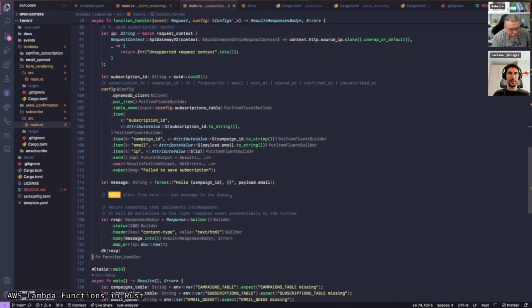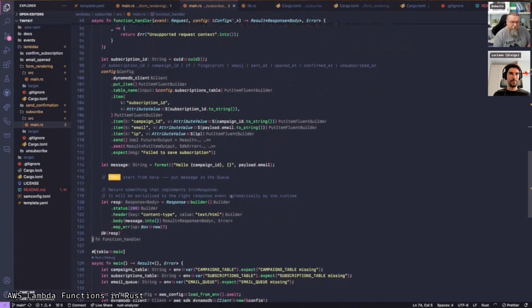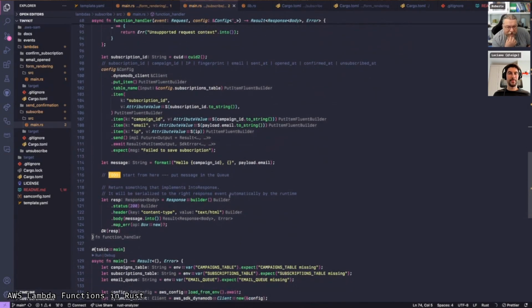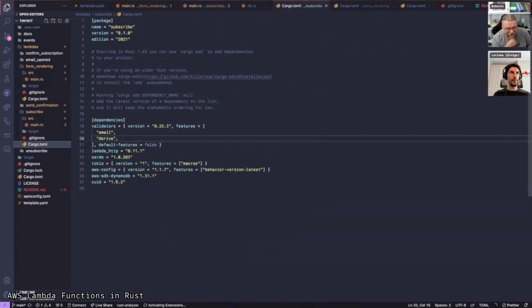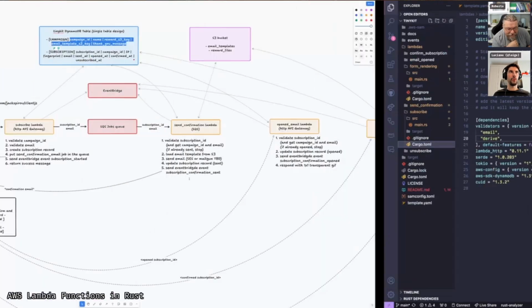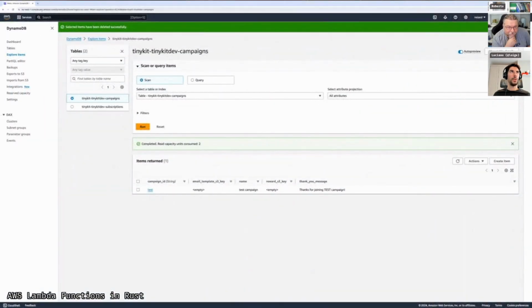Start from here, put the message in the queue. Cool. We need, and I think we have a comment somewhere, to create a client for this queue. But first of all, we need to add the crate to have a client to put in. Exactly. So we don't have the SQS client. We only have the DynamoDB one. So let's go and check out online how to do that.